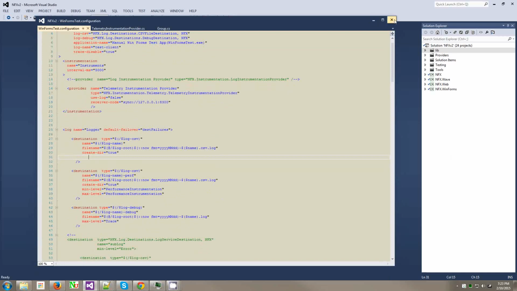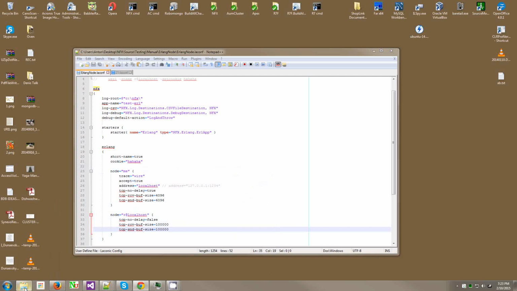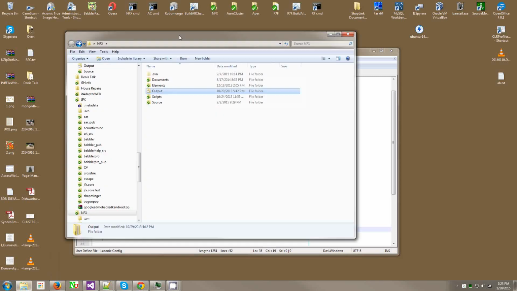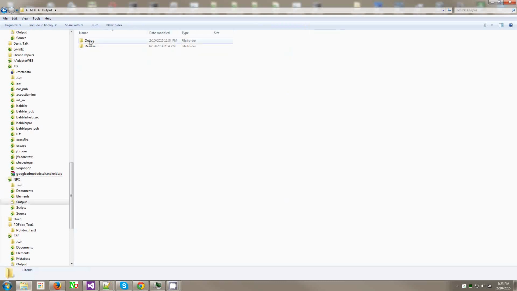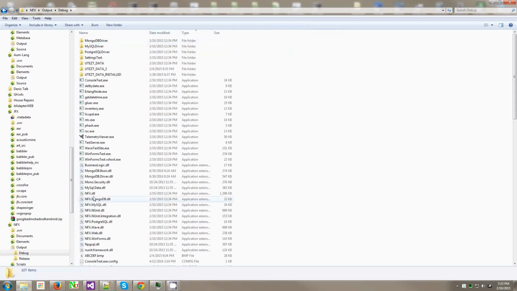And what I want to show to you next, real quick, is the source code for NFX and the output that it creates. What you need.